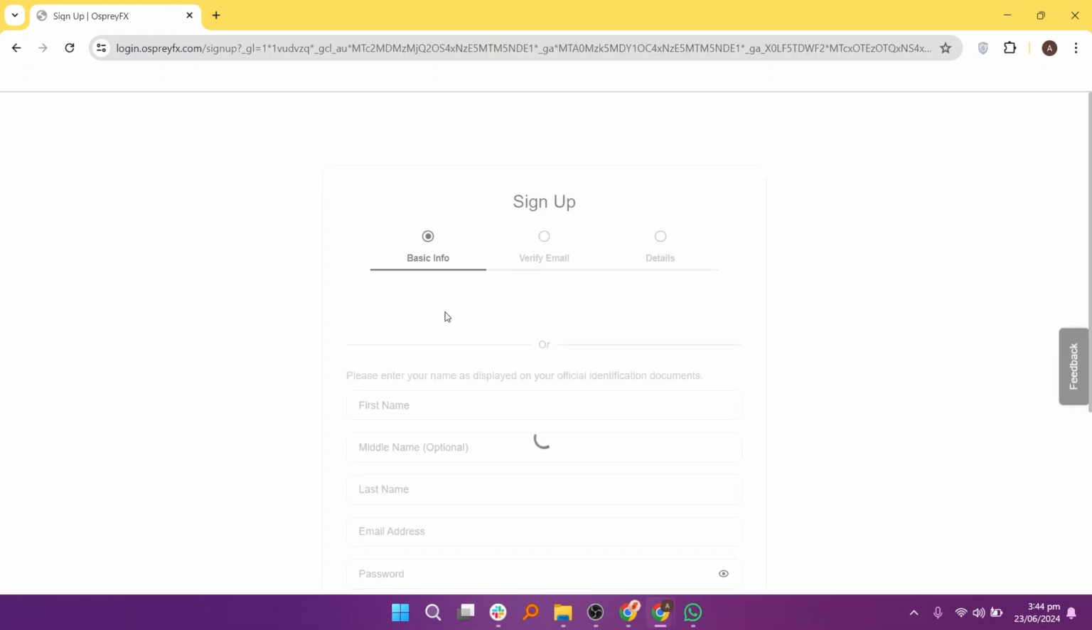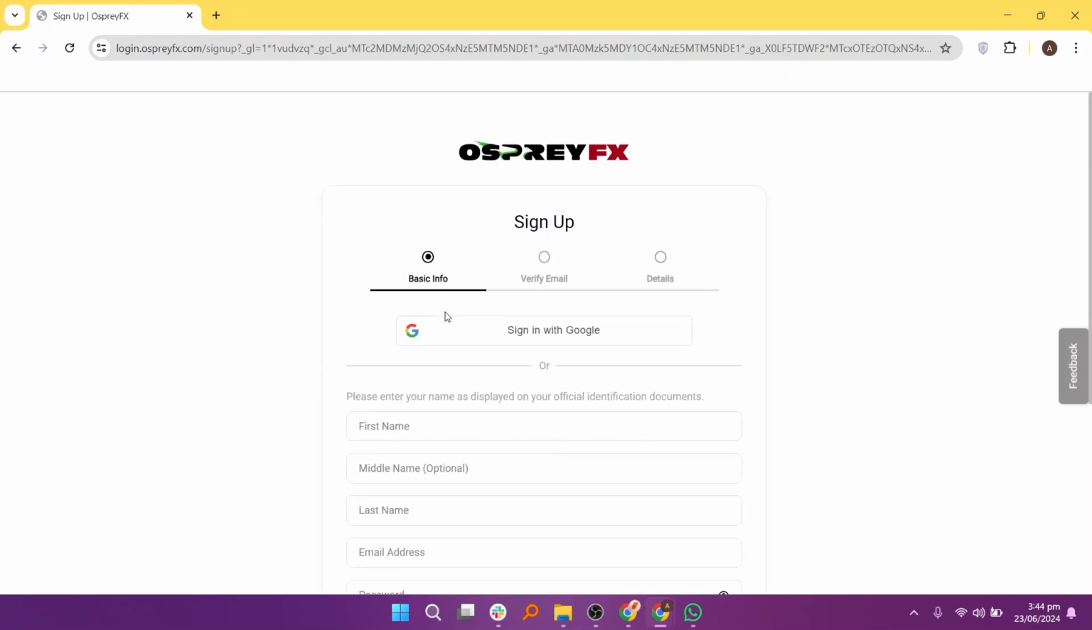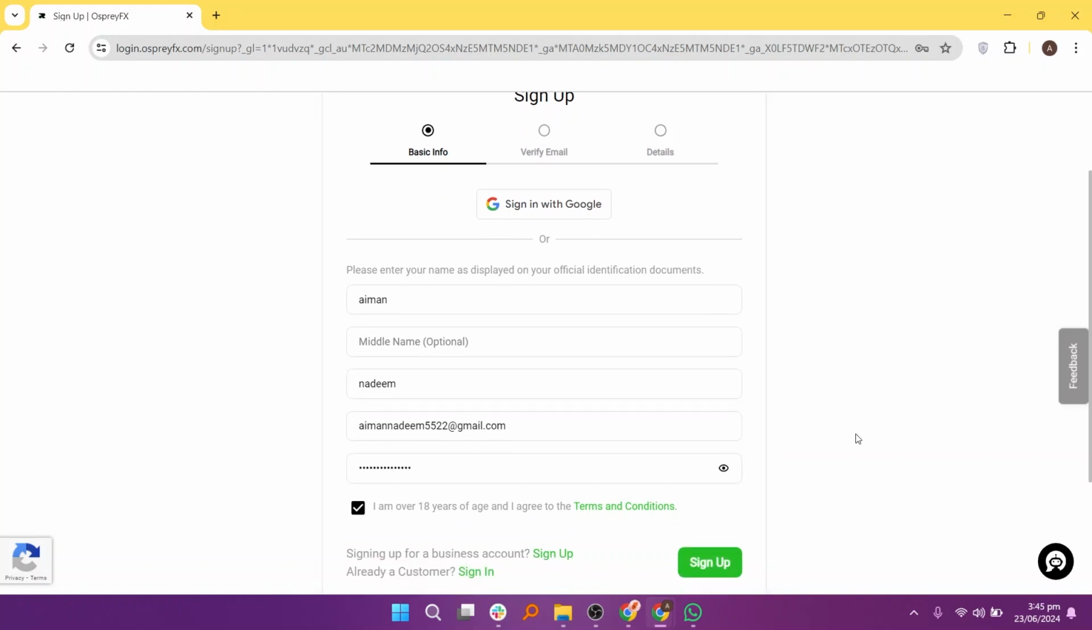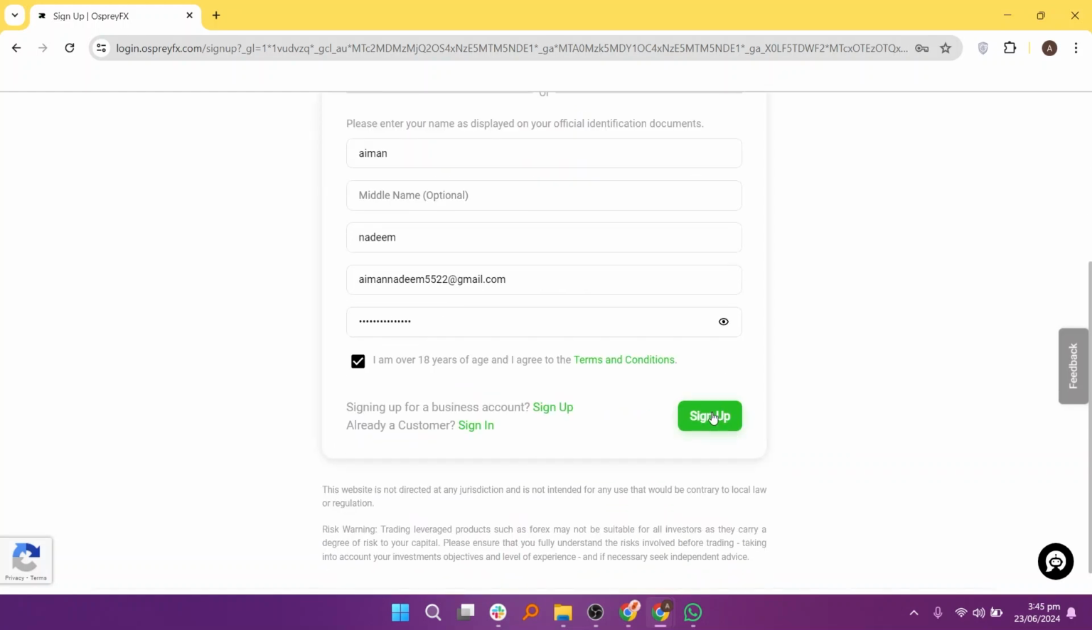You will be directed to a registration page where you need to enter your basic information. Enter your first name, middle name, and any last name. Provide a valid email address and create a secure password. Read the terms and conditions, then check the box to agree. Finally, click on the sign up button.